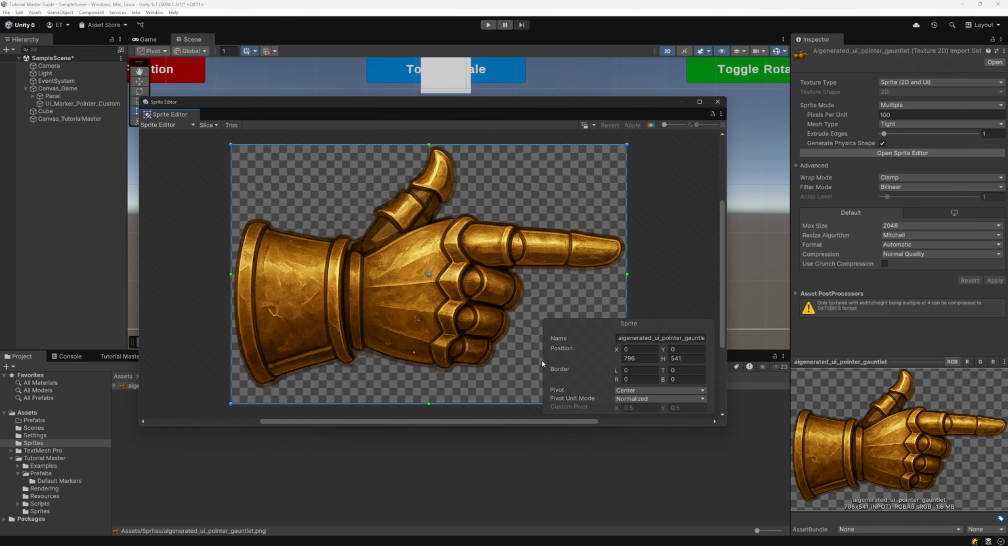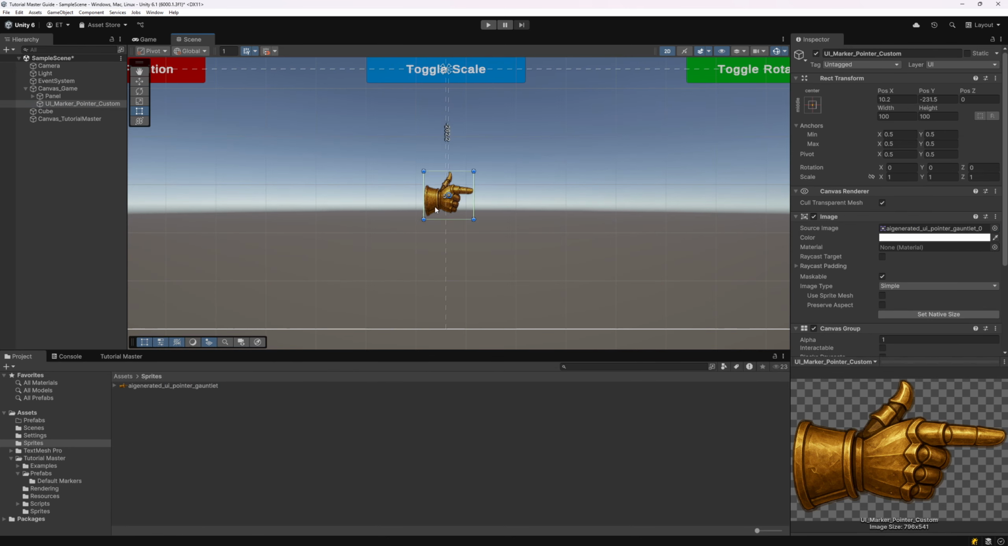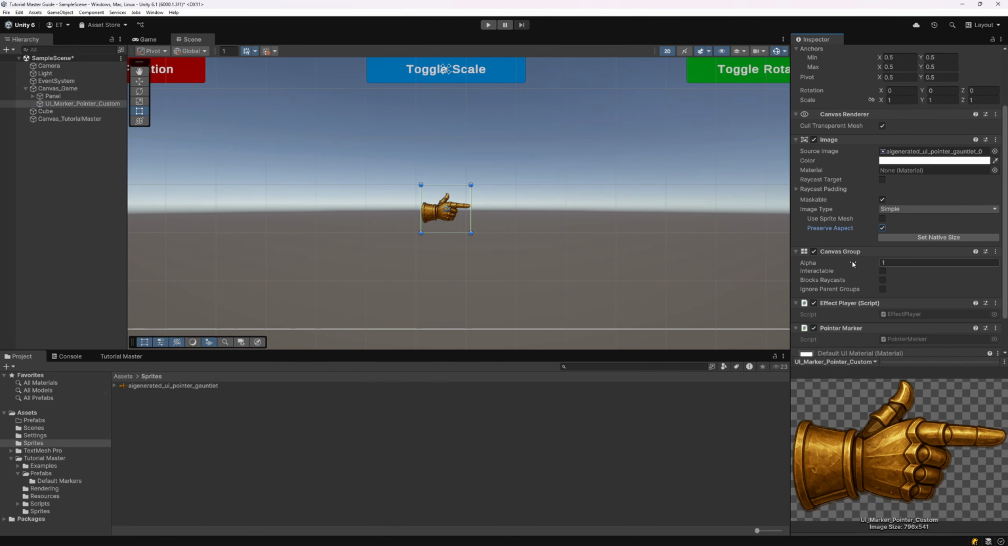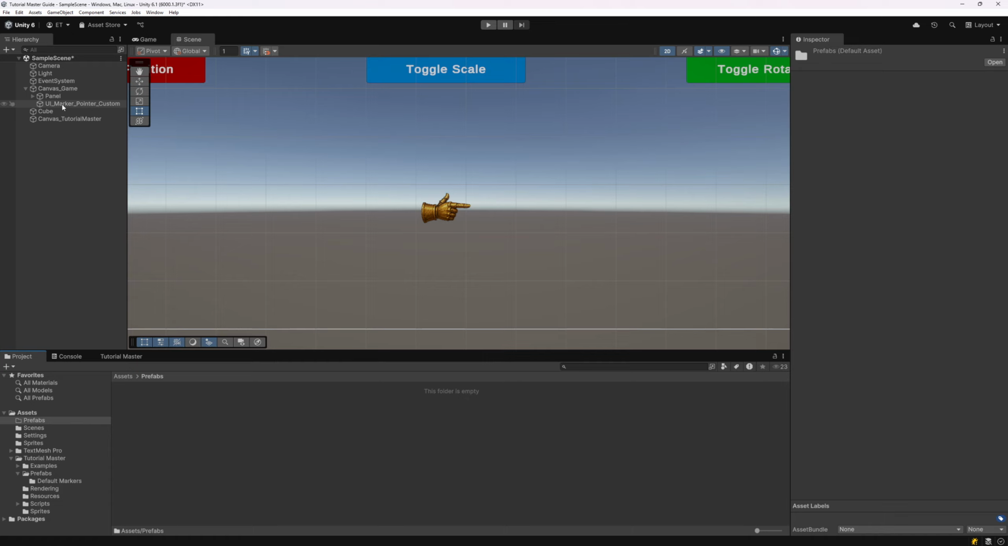It should be facing right and its anchors should be centered. Assign the sprite to the marker and tweak its appearance to your liking. We'll then finish up creating a marker prefab. Feel free to skip ahead to see how to assign it to the marker pool.